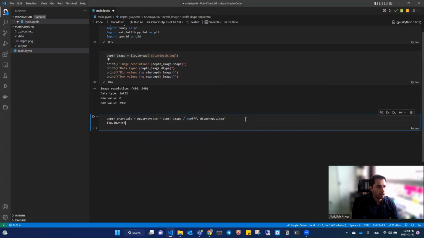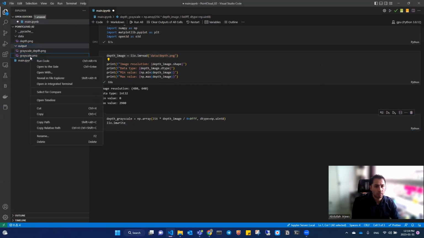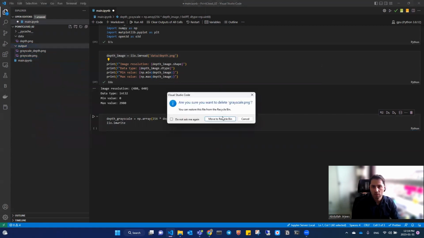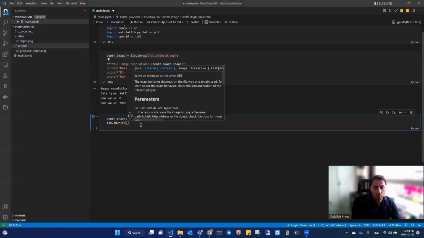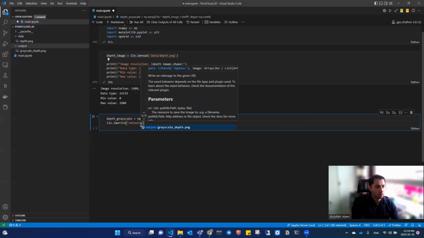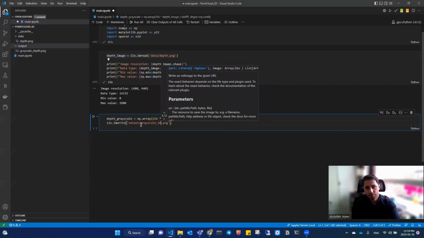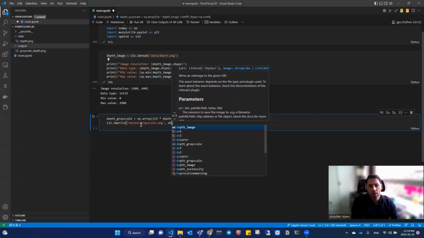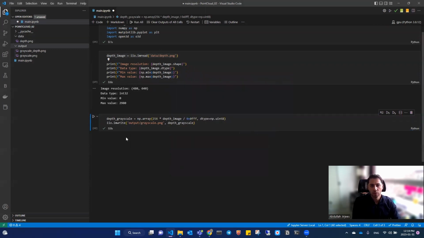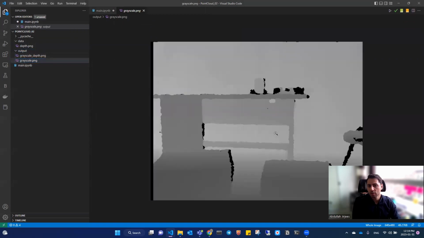Also we will do iio.imwrite. We want to see the image, so we use imwrite. I did that before, so I will just delete that image so we will not have it. So we will do imwrite. We want to have it in the output folder, so output backslash, we will just call it grayscale, and we will call our depth image grayscale, and we will run that. So here we go. We have the grayscale image.